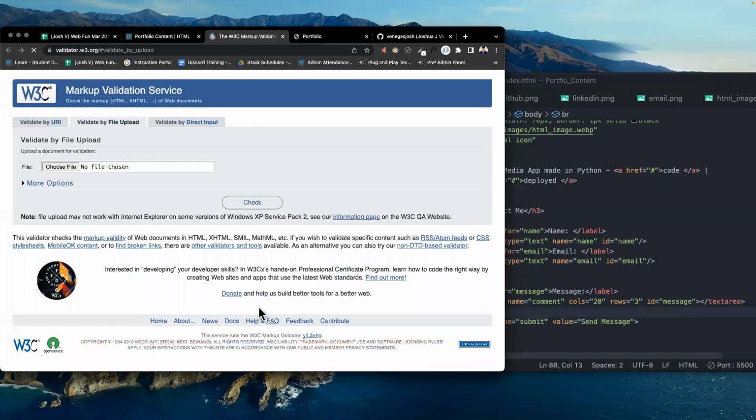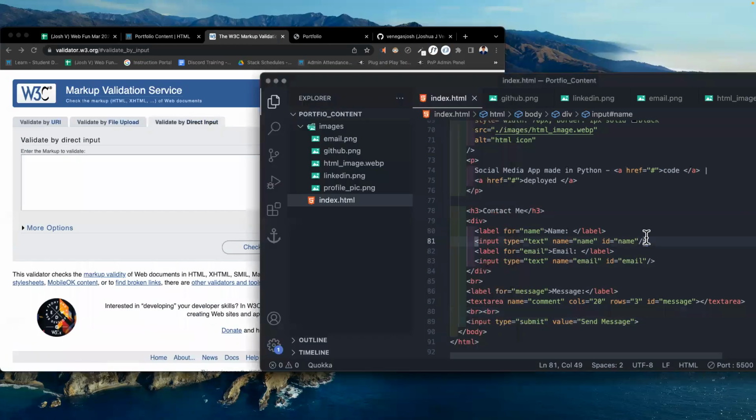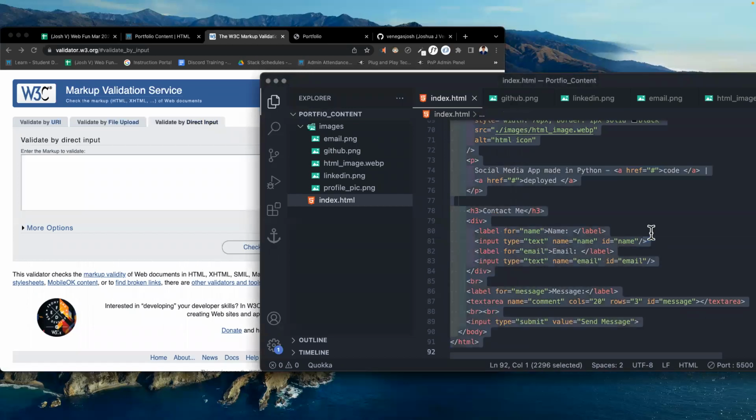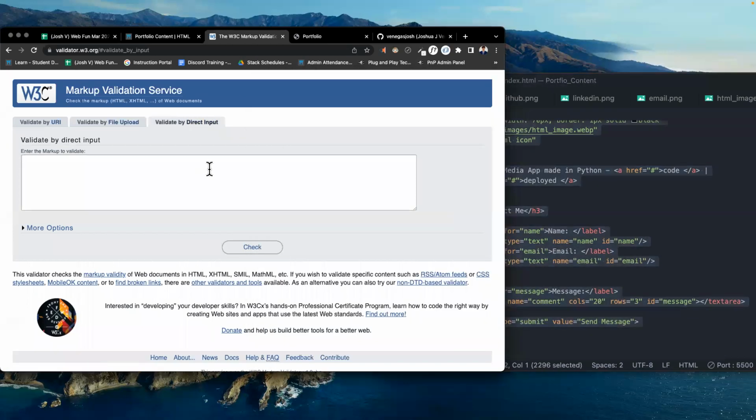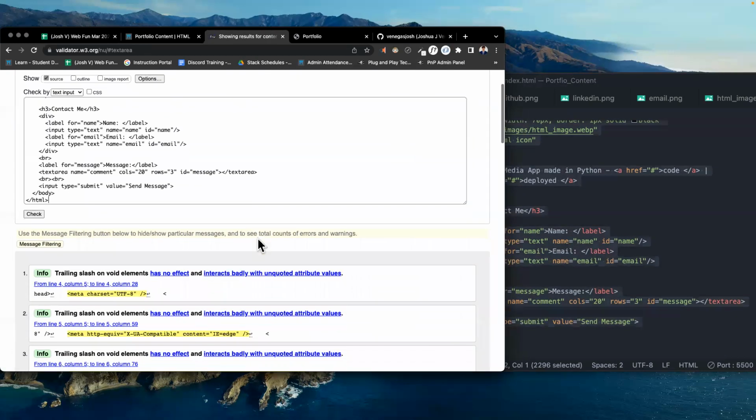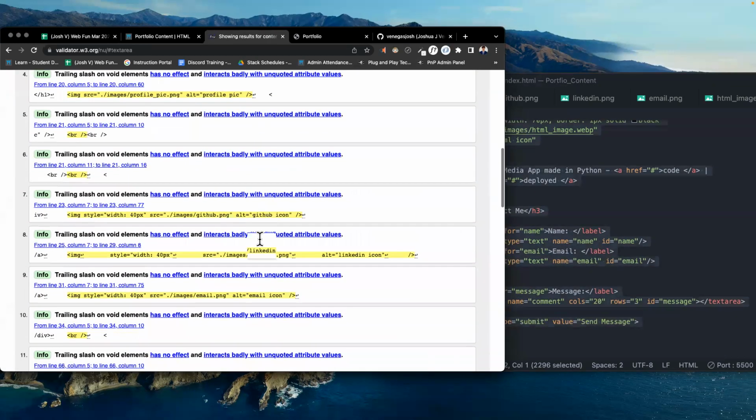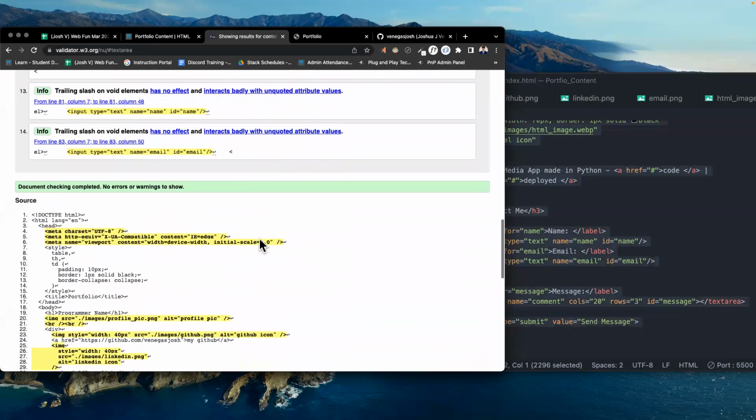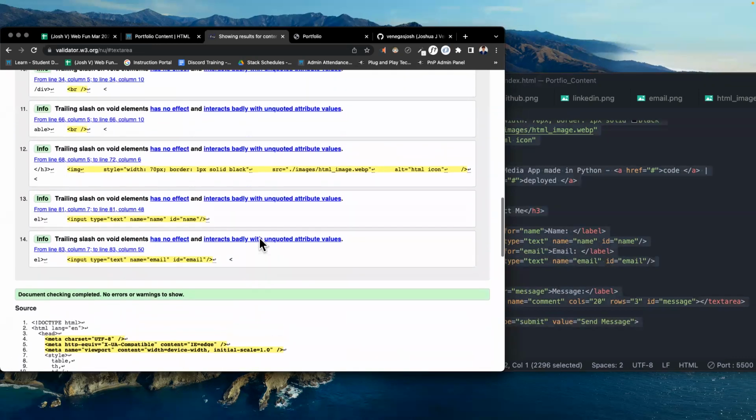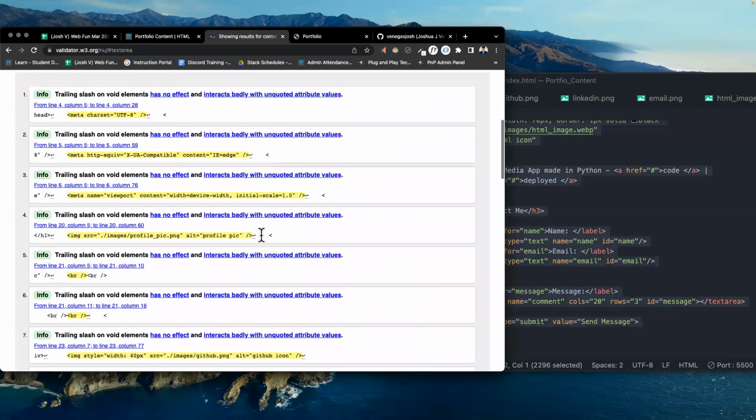Lastly, we want to validate our code. So in case we made any mistakes, we're going to copy all of our code here, paste it in here, run the check, and no errors. Okay, all these are not errors, so we can ignore them.